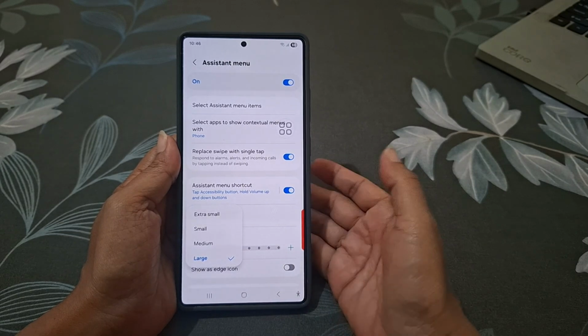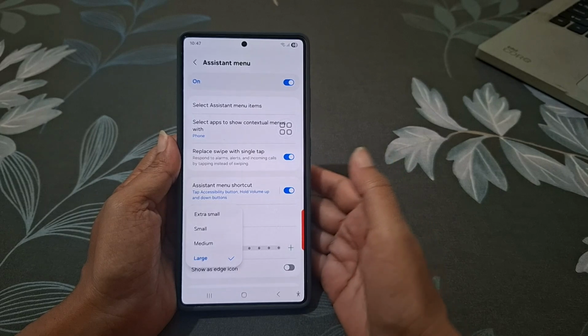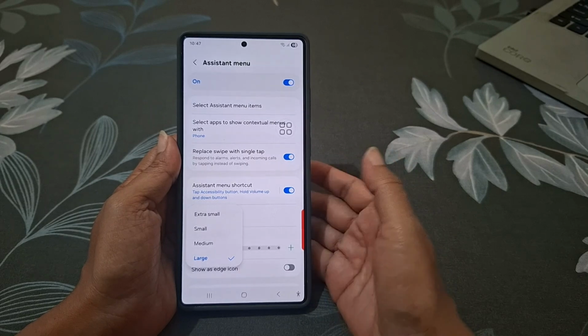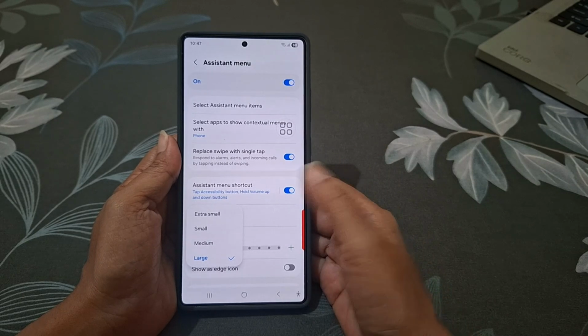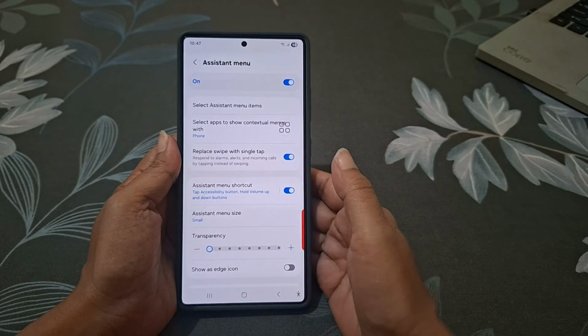For example, if you often tap the icon accidentally while gaming or watching videos, you might set it to small so it's less distracting. So if you want the assistant menu icon to be more visible or more subtle, just pick the size that matches your need.